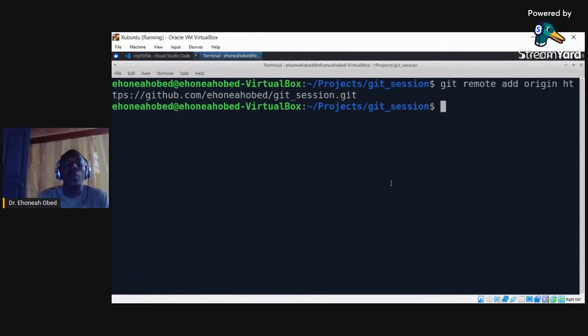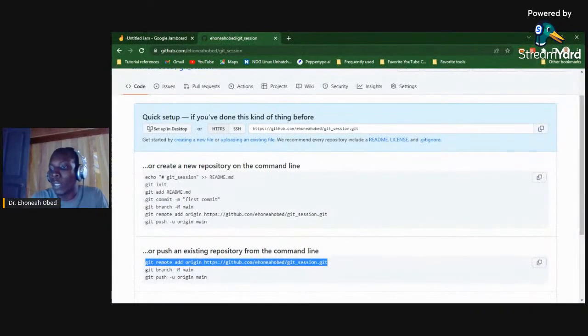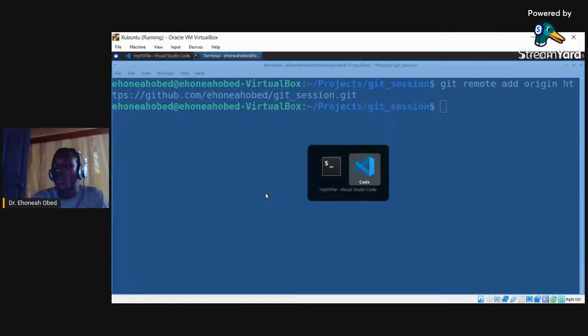That means that my repository now knows where to push my code to. Okay, so we can go back and follow the next thing. The next thing is the branch. So probably I should talk about branch here right now.